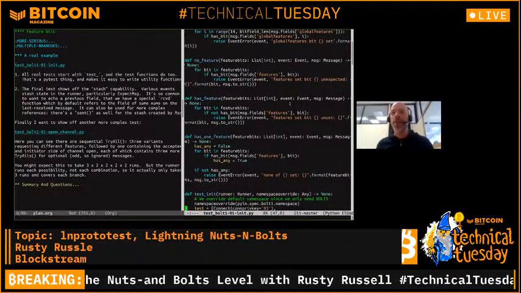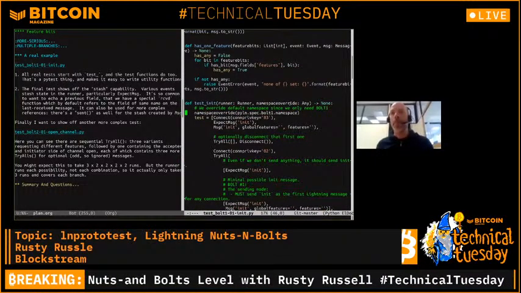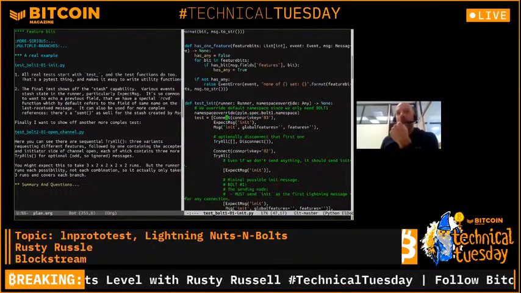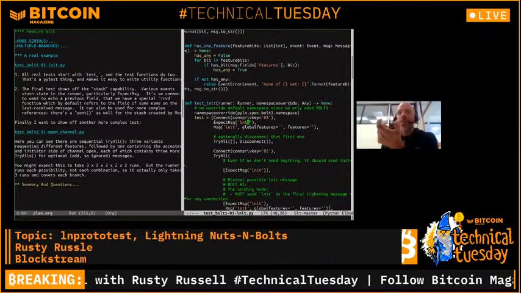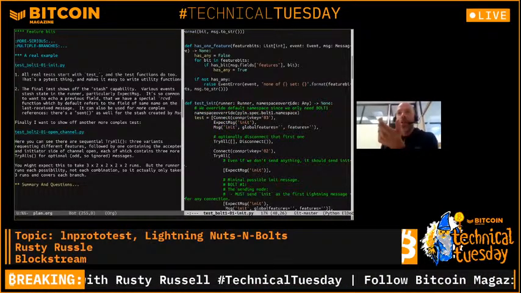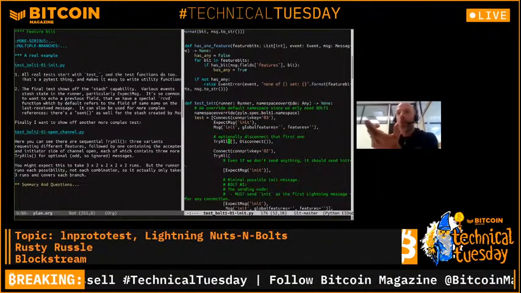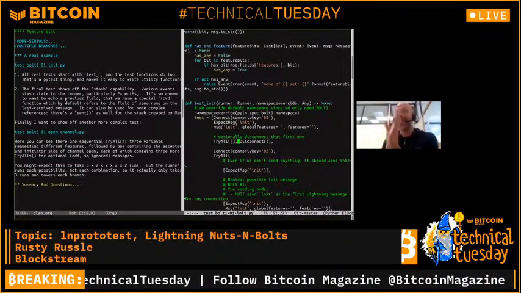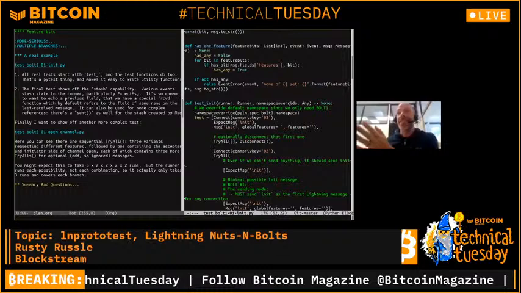And here's our test init. Okay. And it basically connects just like we did, expects to send an init message and send something with no new features. Here's our first try all. It either does nothing or it disconnects that original one and then reconnects.